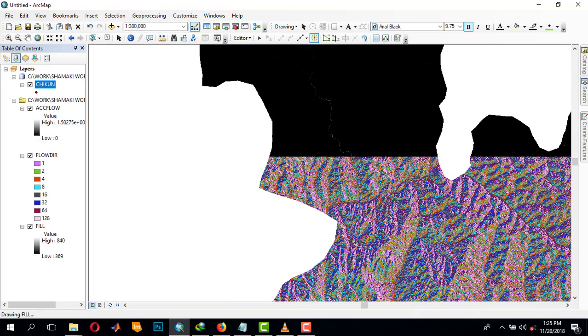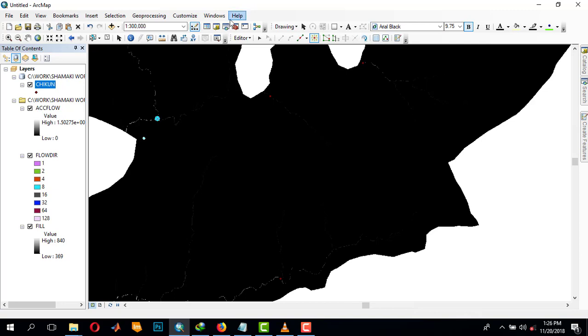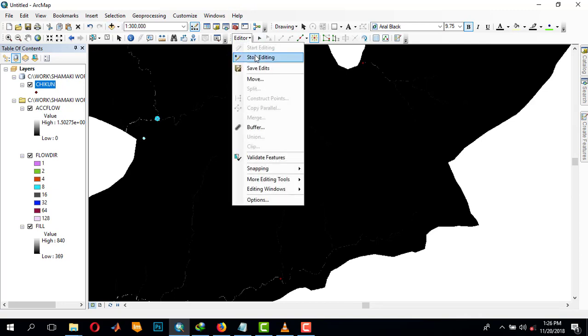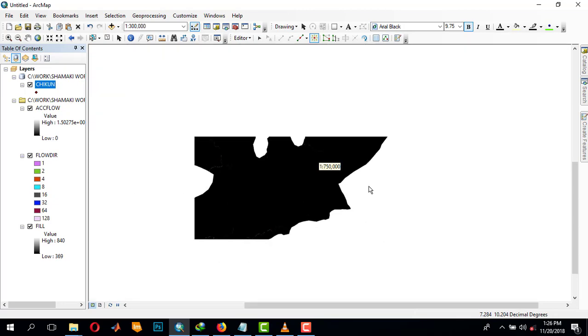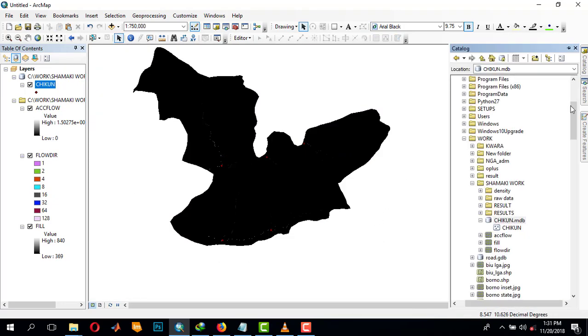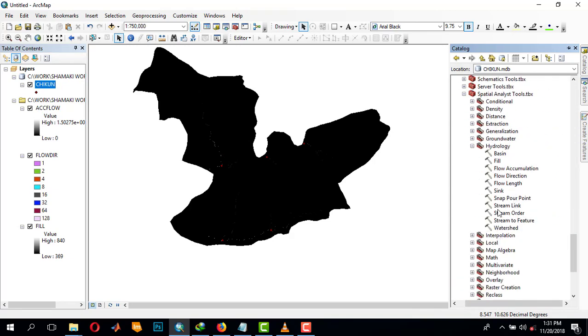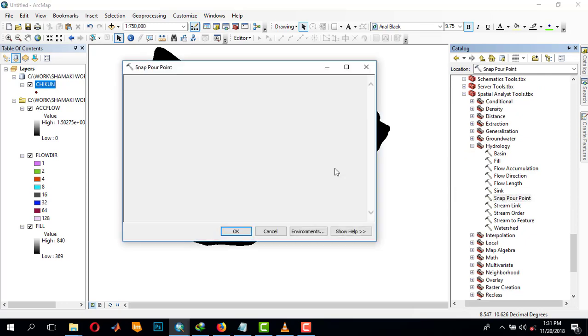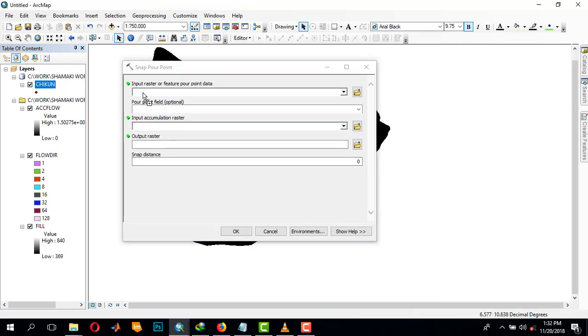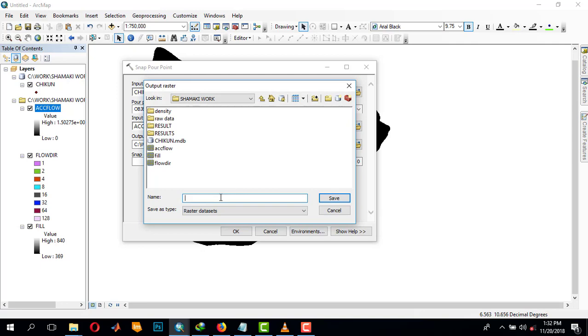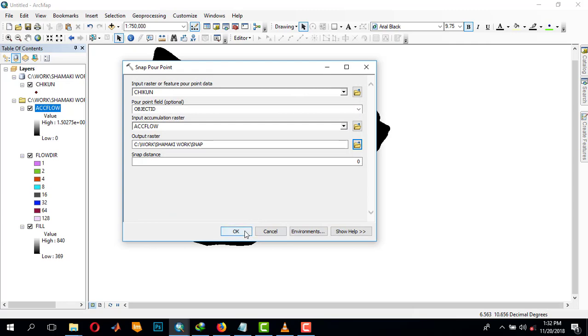Okay, so with this, we'll stop editing and save it. So we'll use this to snap the pour point to the flow accumulation, and this we're going to name snap. This will help us to create the watershed.